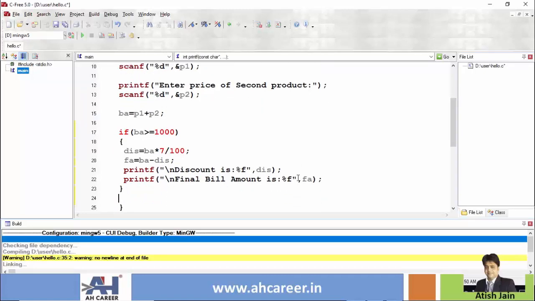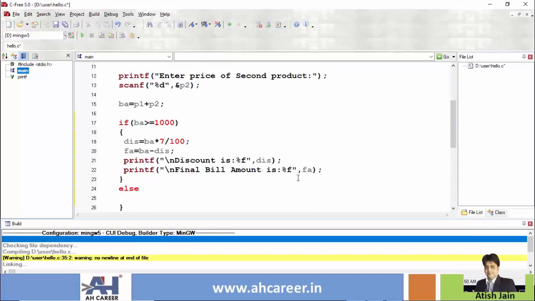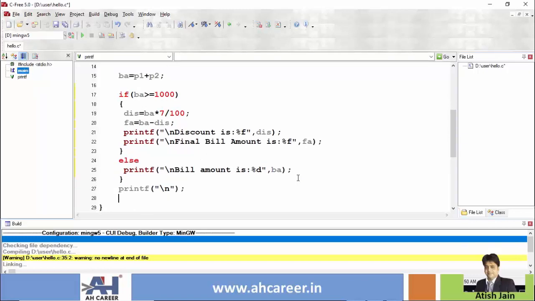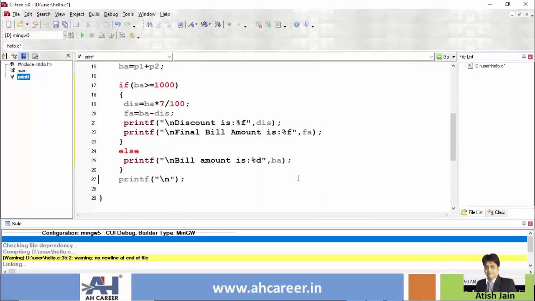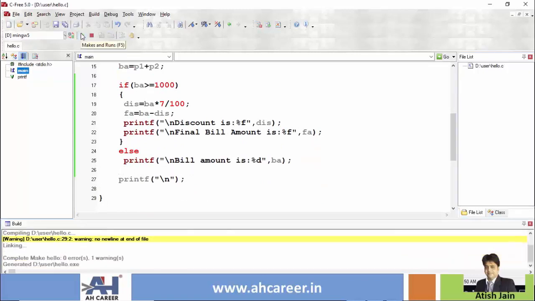Curly braces close. Else, I don't want to provide any discount, so we'll display the bill amount as it is. I'll say bill amount is %d comma BA followed by a semicolon. Now let's see how this program works. I think there is an extra curly brace we have. Let me remove this. Okay, now run your program.